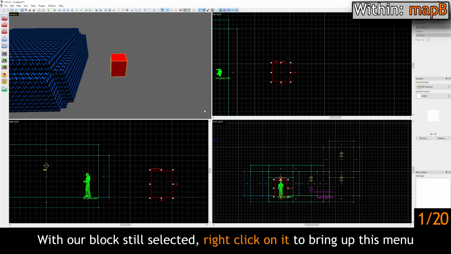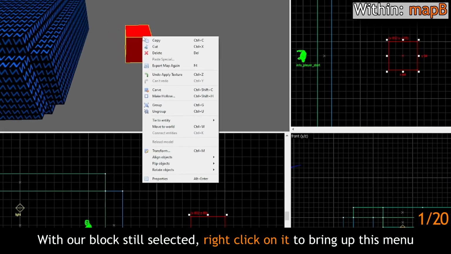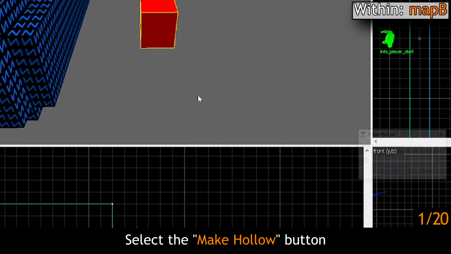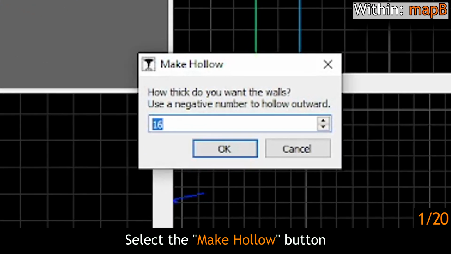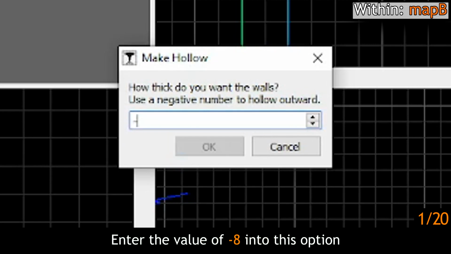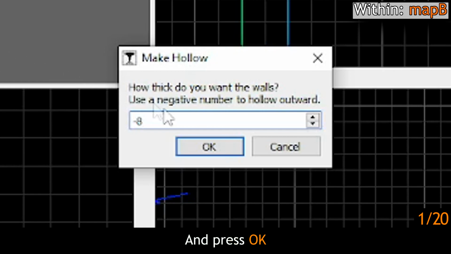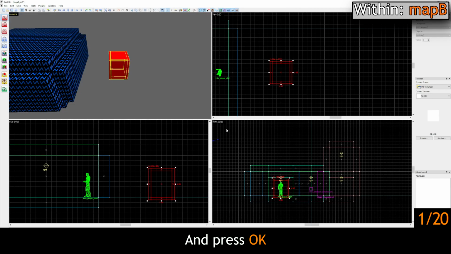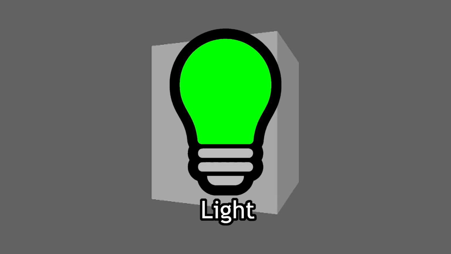While still selecting our now white textured block, right-click on it to bring up this menu. From this menu, select the Make Hollow option. Change the value from 16 to the value of -8. Once changed, press OK to make our white textured block hollow. Now that our small, player-sized room is created and textured, let's now create its flickering green light.